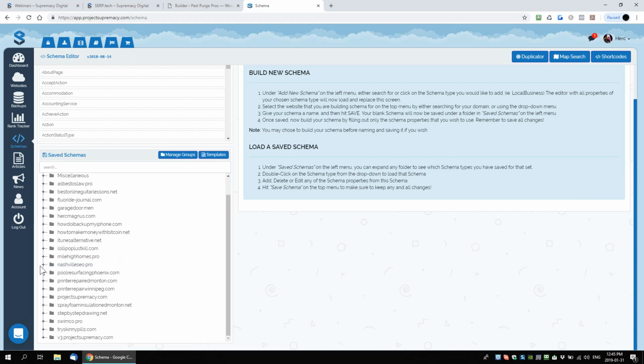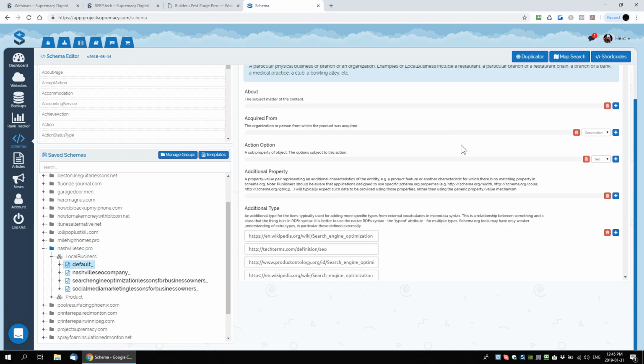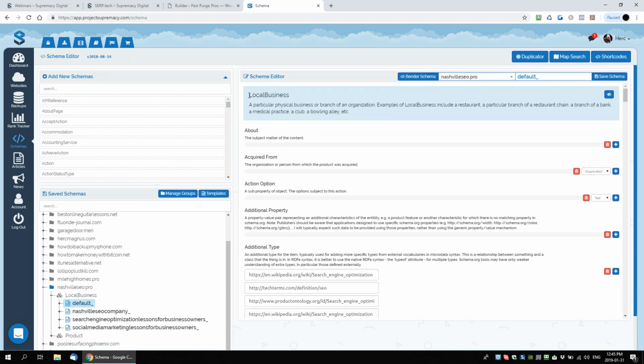So I'm going to look for a local site. Here's one for Nashville SEO, and here's the schema that I built for local business. I'm just going to use the default schema and load it up. So here's the schema property of local business. Sorry, it's called a schema type. The way schema works is the top level is the type, and then all the stuff within local business are the properties of the type. So the local business type and the properties.